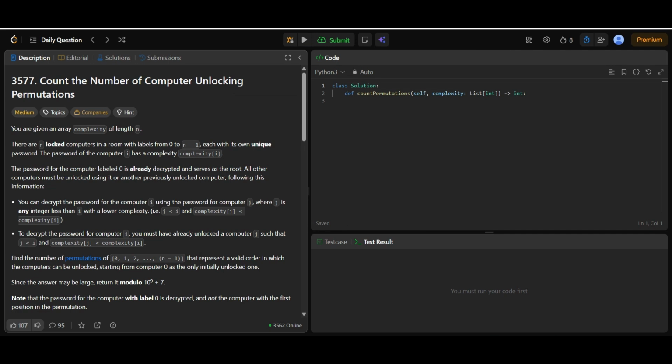Your task is, find how many permutations of 0, 1, 2, up to n-1 represent a valid order in which the computers can be unlocked, given these unlocking rules, and starting from computer 0 as the only one initially accessible. Since the number of valid permutations could be very large, the result must be returned modulo 10^9 + 7.